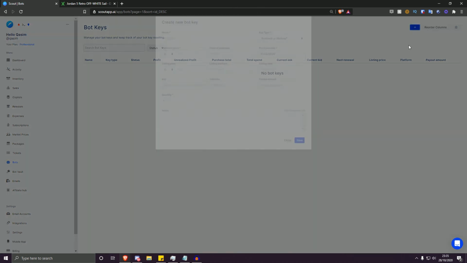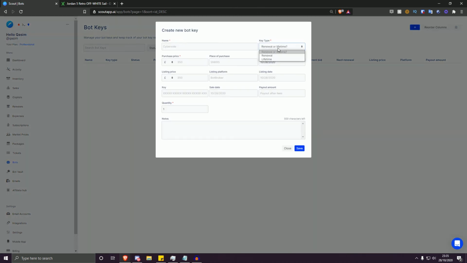So if you hit the addition button here, you can put in the name of the bot, what type of key type, the purchase price, the place of purchase, purchase date, listing price, the listing platform, listing dates, key sale dates, pay amount, and quantity. You can utilize that if you wish.